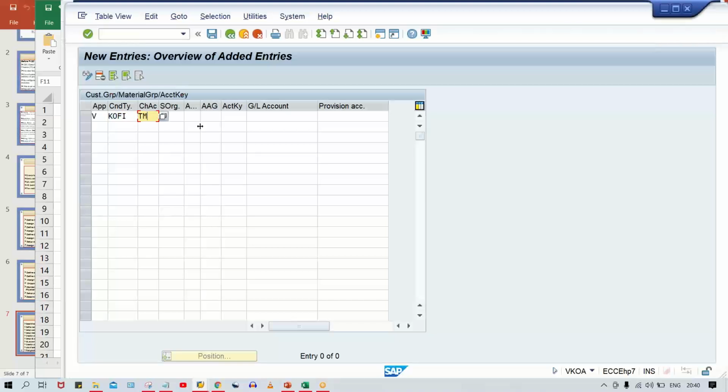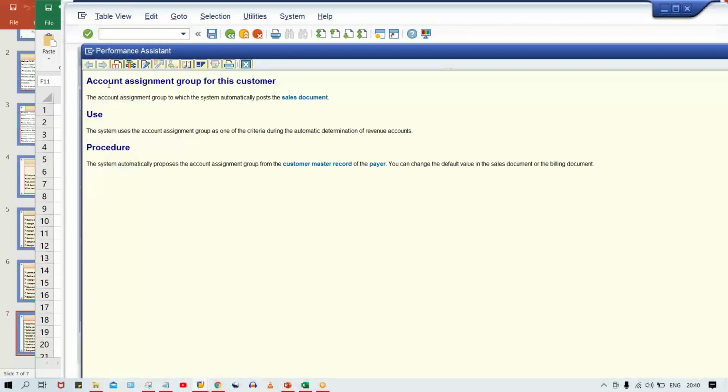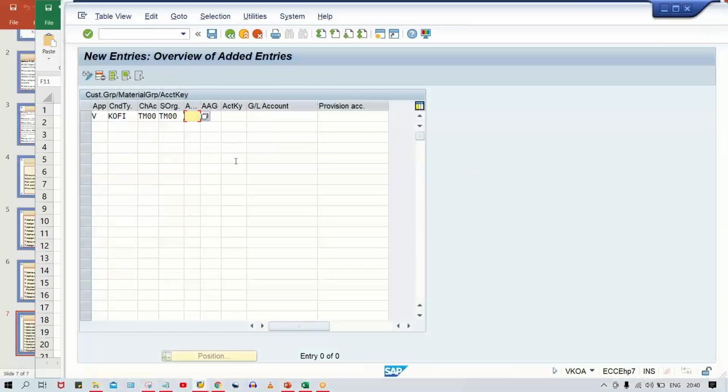Chart of accounts TM00, sales organization is also TM00. Now here, account assignment group, there are two account assignment groups. This is called customer account assignment group and this is material account assignment group. Here, there is a logic behind this, guys. Look at here, this is for customer. So I'll just do one thing. We'll give standard itself here.